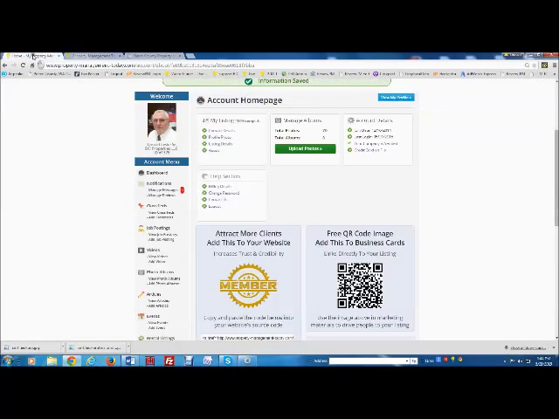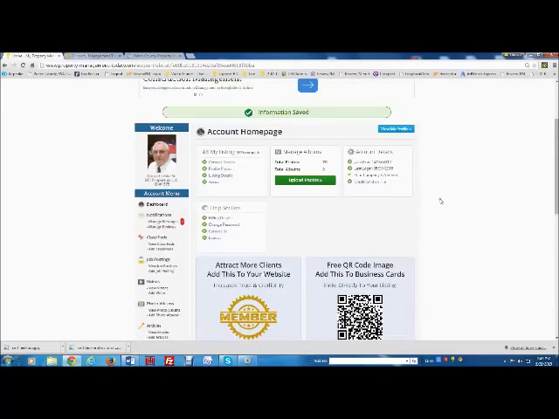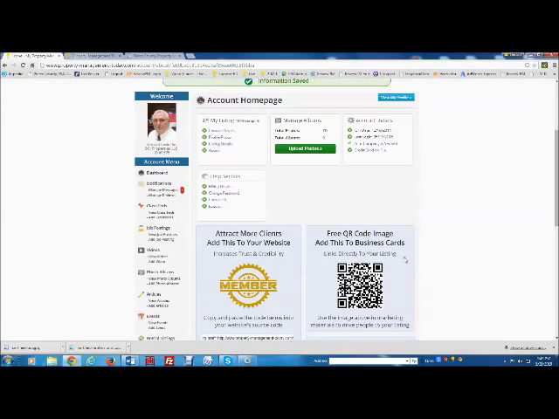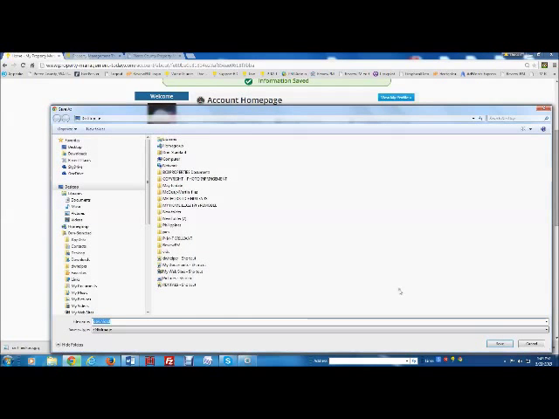So obviously, you want to wait till you build it and then go into your own area. This is the account homepage here. Copy your QR code and save image as. See what I'm doing? It's an image. Copy the image or save as. And then simply take it over to your desktop or wherever you wish and download it.